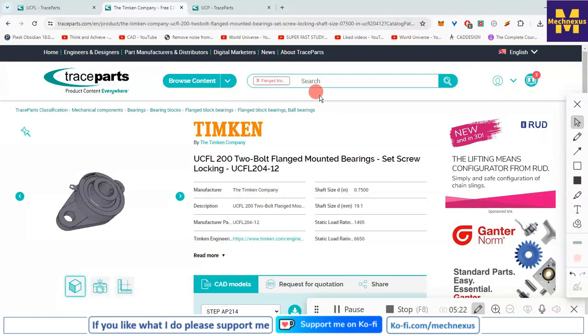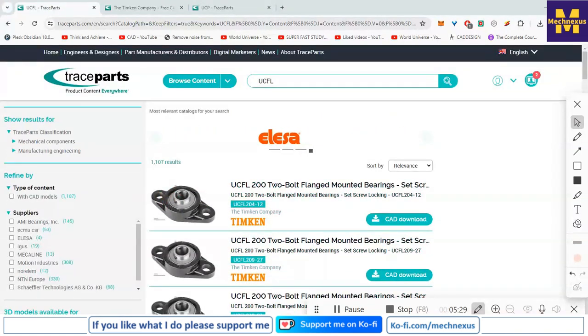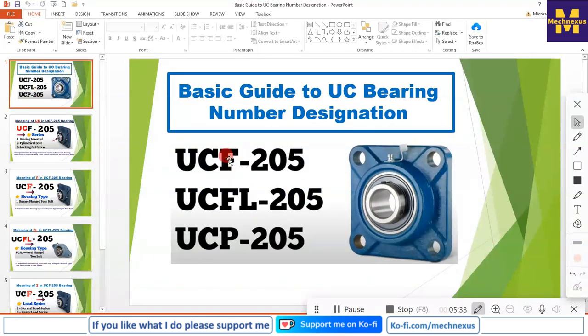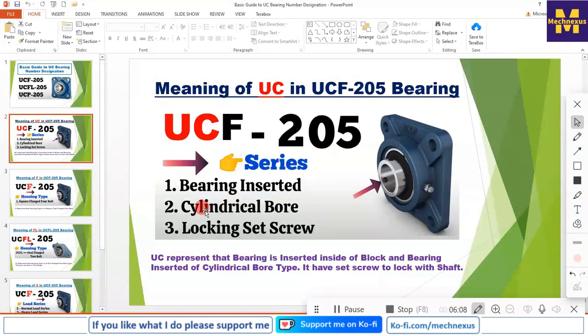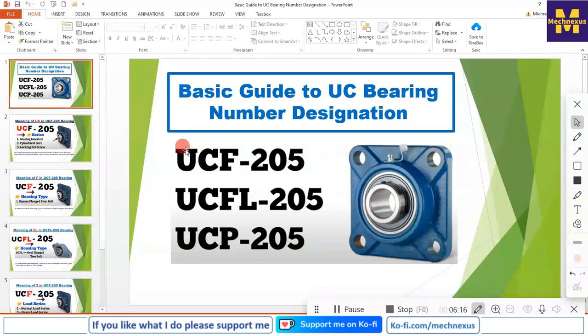If you search with UCFL, you will get the oval flange type, and if you search for UCF, it means the flange type. So F means flange type, FL means oval, and P means pillow block. The last alphabet represents the type, and this UC will be common in all these bearings. If you see the UC, then you always consider that a bearing is inserted in a block and it has a cylindrical bore and a set screw. So this is the UC bearing number designation.